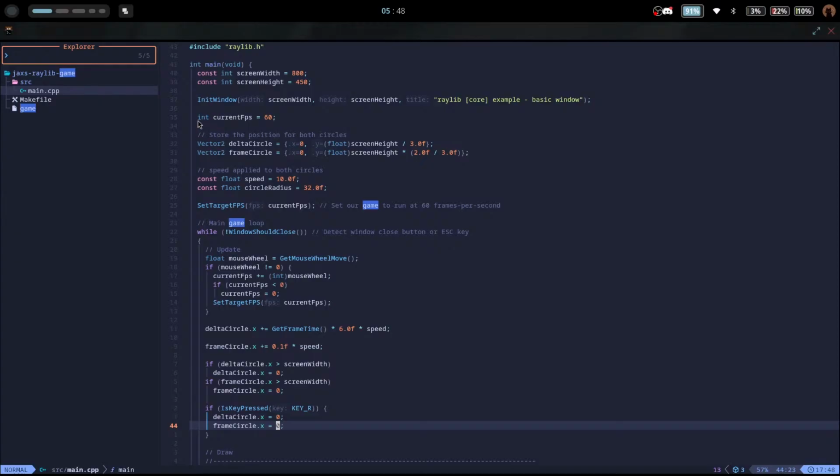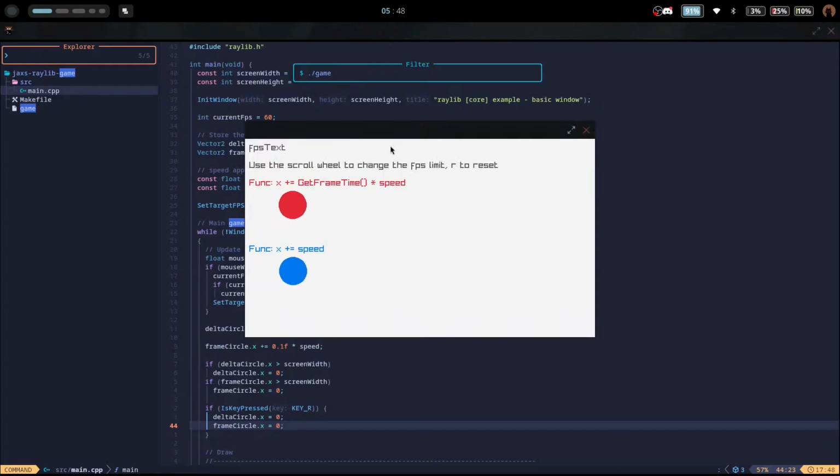Everything up here is just variables, so screen width and height is a set value, can't be changed. Initialize the window with this. I'm going to try this again. Oh, so now it works. Now it works. I see.